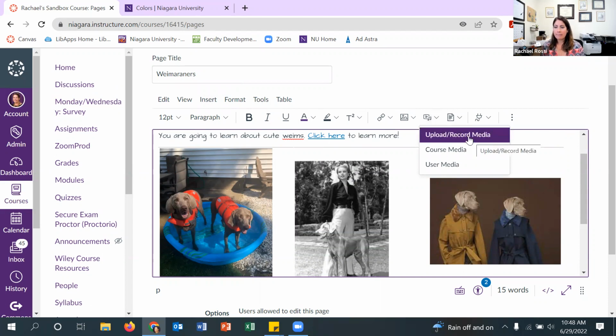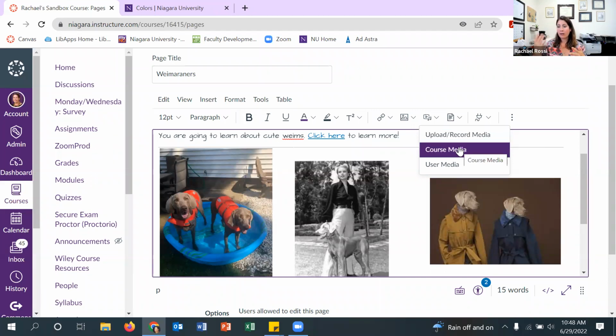Uploading or recording means you haven't put it into Canvas yet. So we're going to do that right now. Course media would be it's already in this particular course somewhere. Maybe it's a video, maybe it's like a podcast recording or something like that. You've already put it into Canvas. We just need to link to it. Or user media is the same. You've put it somewhere in Canvas. We don't know exactly where, some other course, and you're trying to find it.